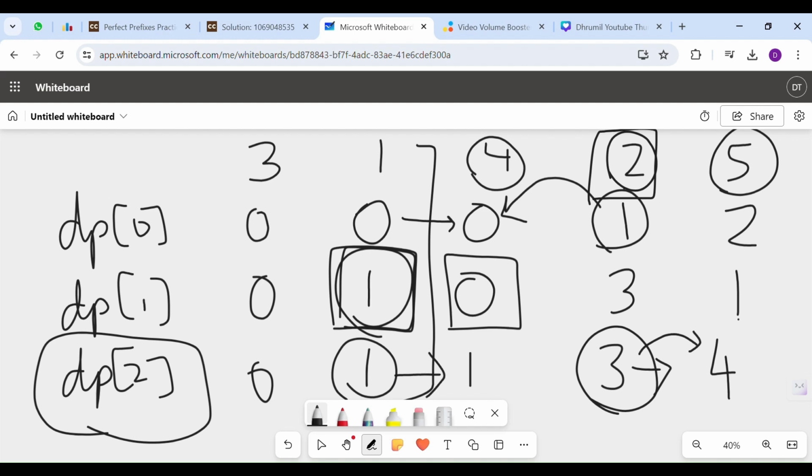And I will have to again check the max of dp of 0 and dp of 1. Even that is a possible value of dp of 2. Okay, so this is our state and transition. Now we have to implement this in code. It is a bit tricky, but if we do it step by step, we can do it easily.